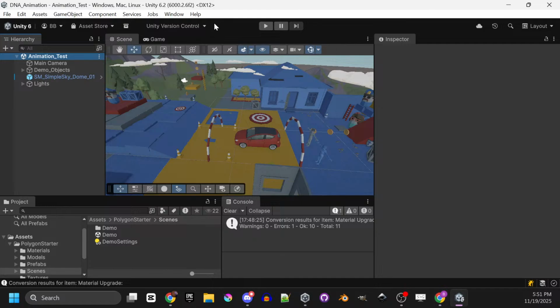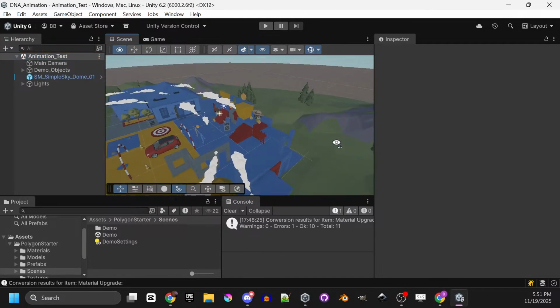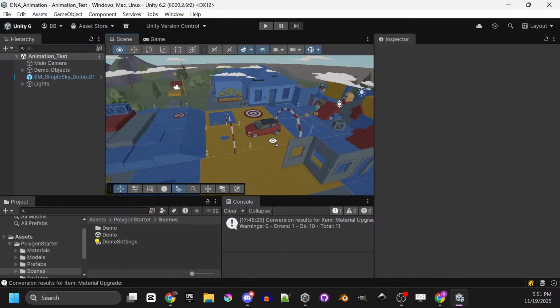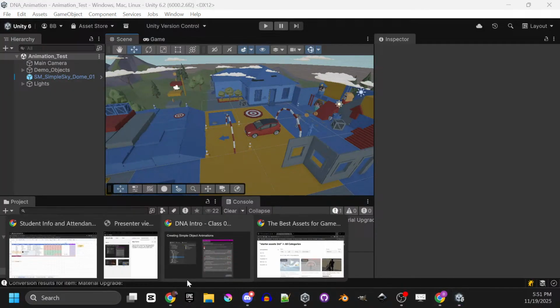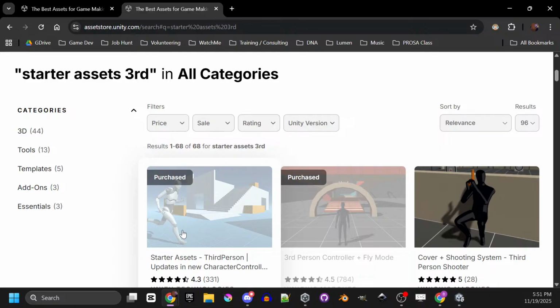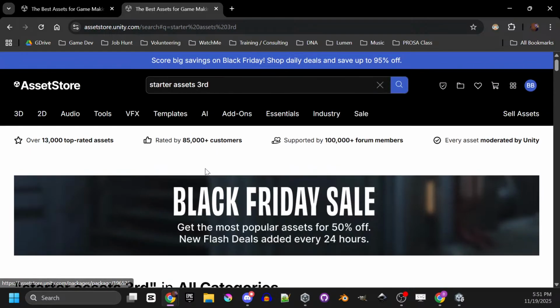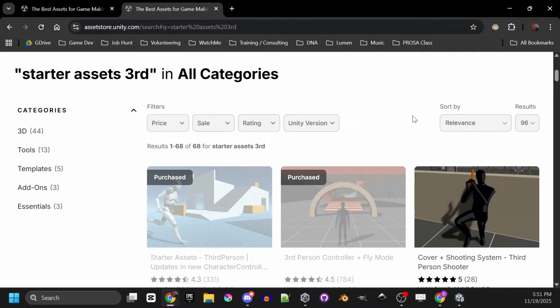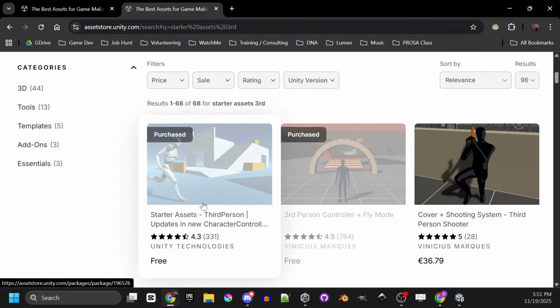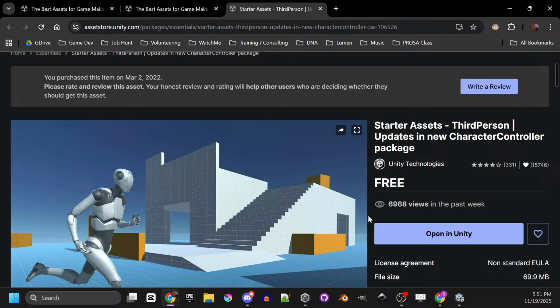All right. So now that we have our free prototype scene here, we need one more thing. We need to get the Starter Assets Third Person Controller. You can just search for starter assets third or something similar. And in the list here, you probably have downloaded this before, so it may say purchased. But there's Starter Assets Third Person, and it's free, and it's from Unity. So if we click that, and then we go over here, you get the Open in Unity button.